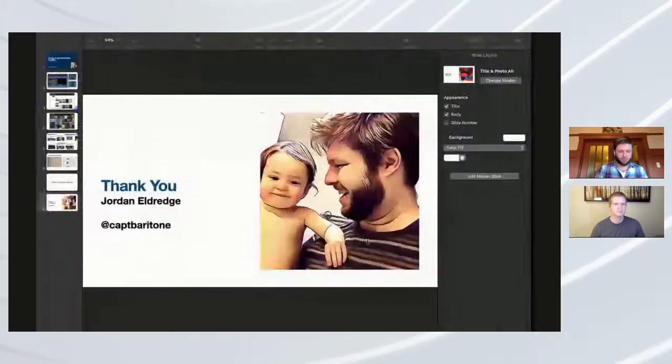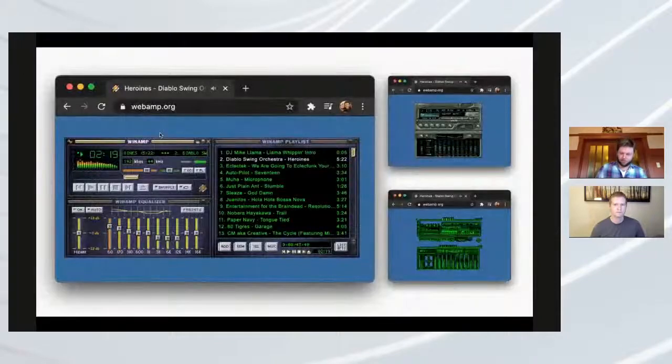So as Paul said, I had this side project called WebAmp. You can find it at webamp.org. Which is an in-browser recreation of the classic MP3 player Winamp, which came out around the same time as Napster. And so it's, for many people, synonymous with that MP3 revolution.